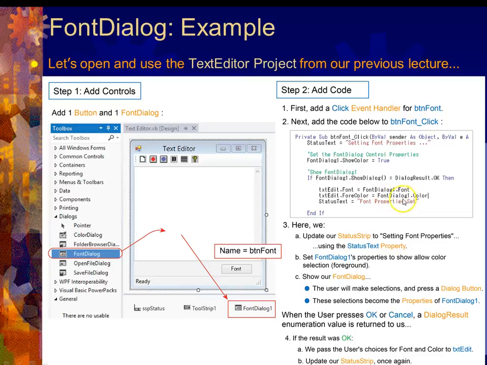What is this thing here? This is this, right? Yeah. This is what we just added, right? Yeah. And then it's the color property of that, right? Yes. Okay, good. All right, does everyone understand what's going to happen when we click the font button and then we click OK? So this only happens after we click OK.